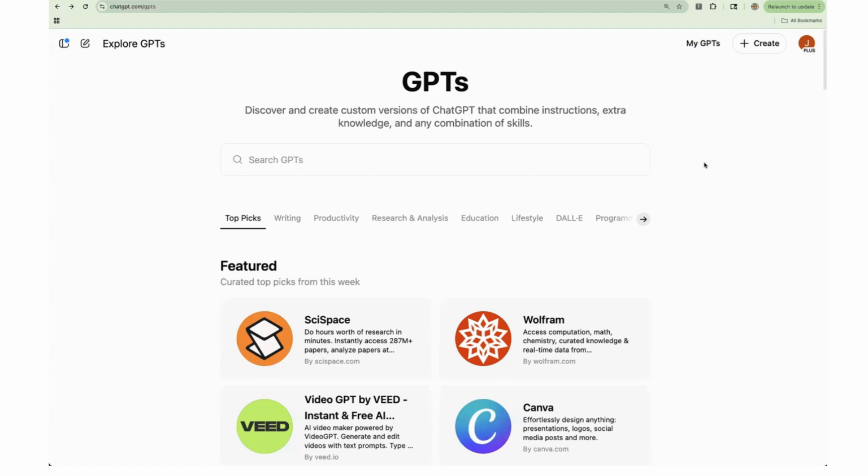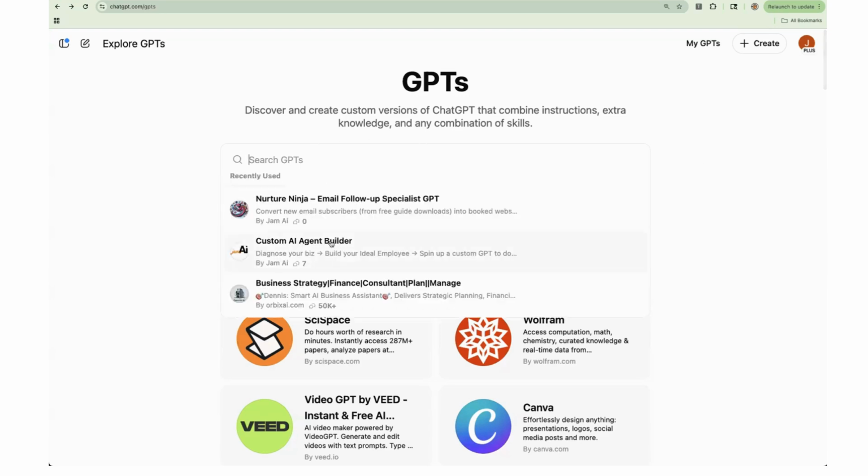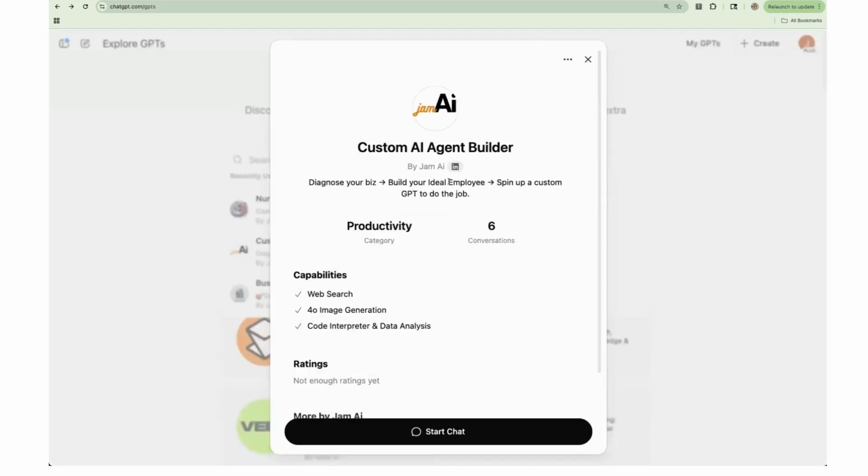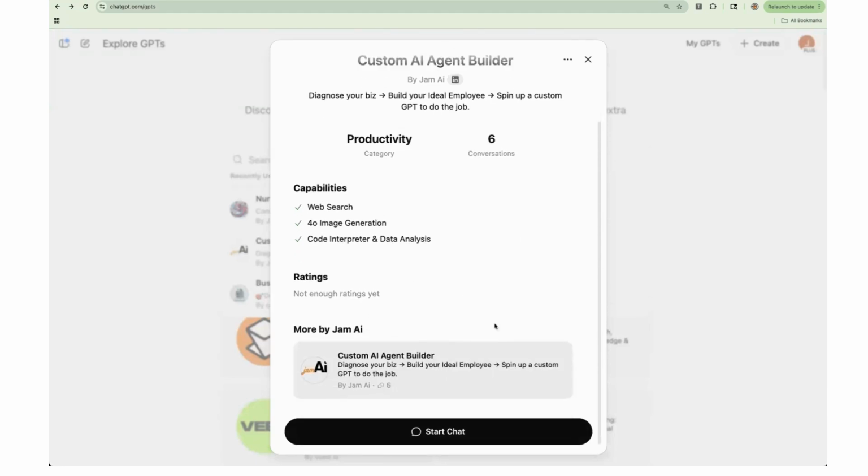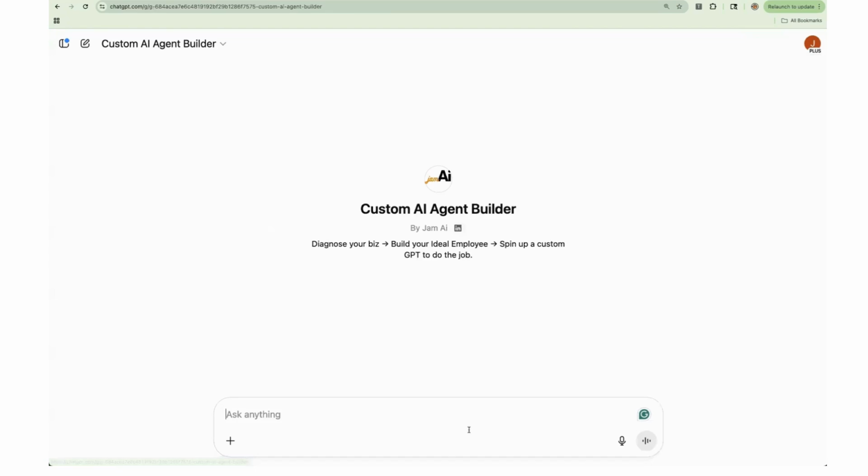We are in GPTs and we're going to, of course, use one of these to help us build our own AI agent. So you could just come in here and search for custom AI agent builder. It's actually something that we made that's available to everybody. We just made it for this webinar. So we're going to go ahead and hit start chat.